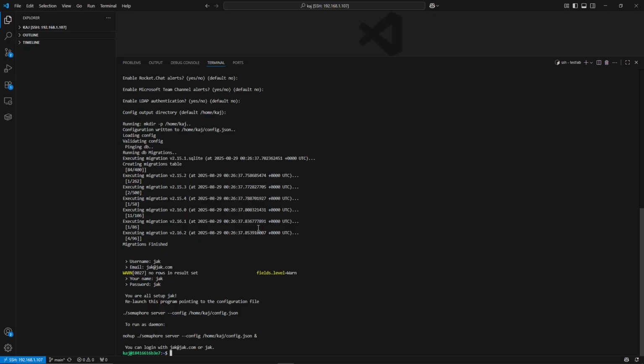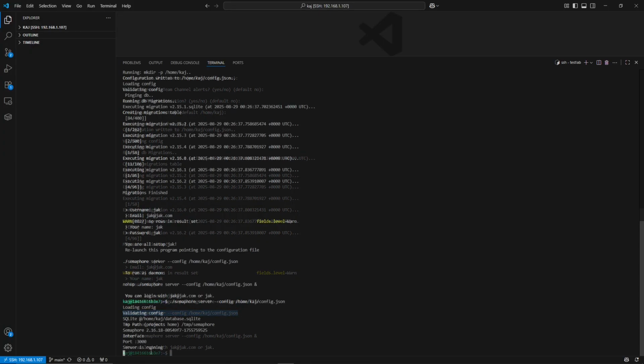All right. So after you set that up, you will get a little prompt, and it will tell you how to turn it up or turn it on. So go ahead and just run this here. And as you can see, the server is running and it is on port 3000.